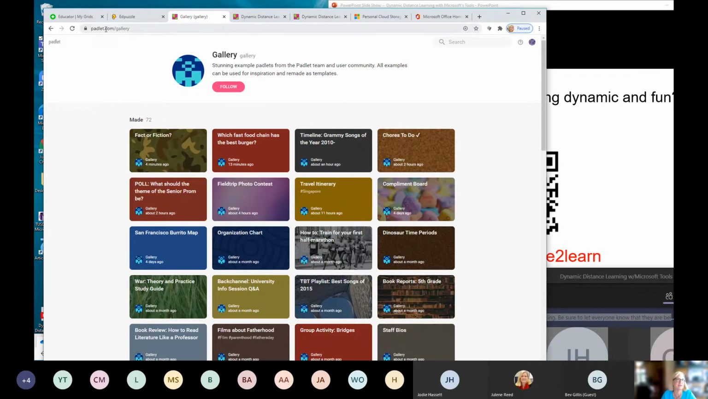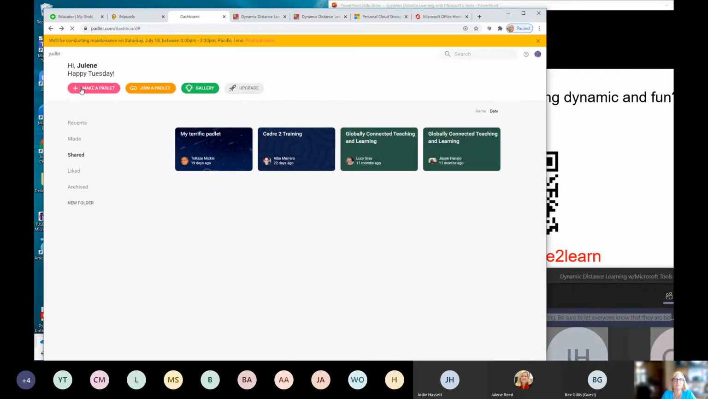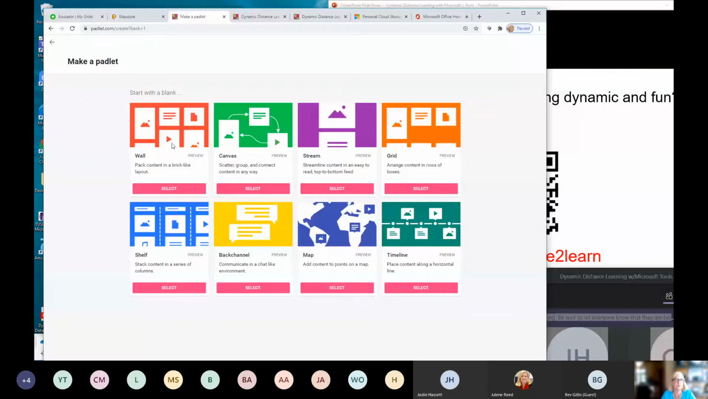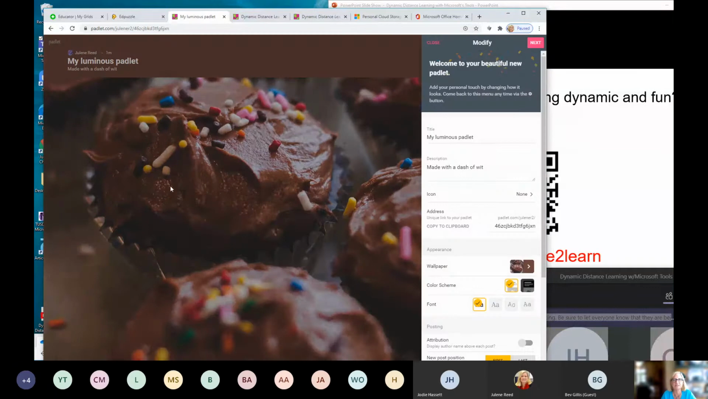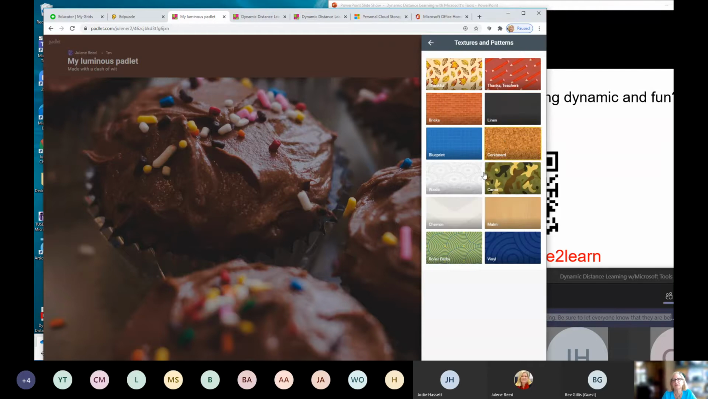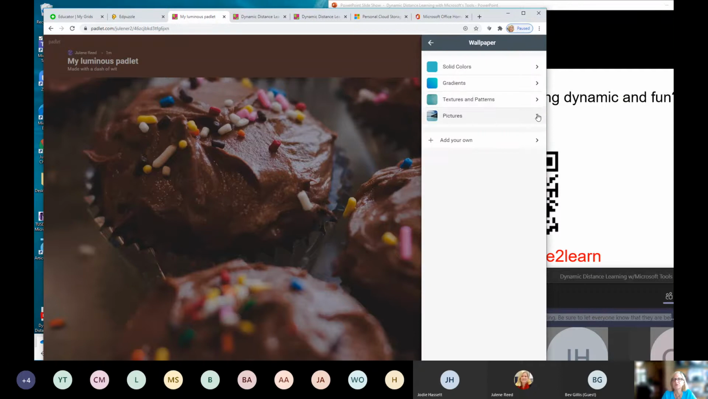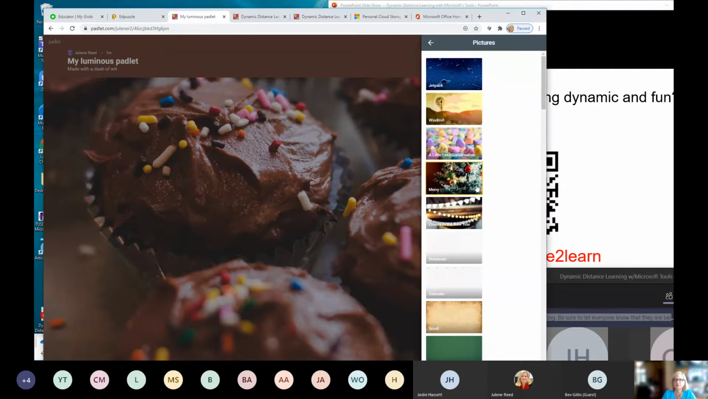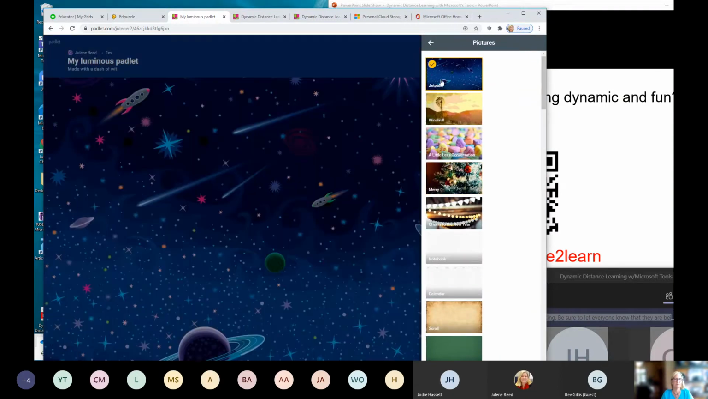And it's easy to make, I mean, super easy. So when I just go make a Padlet and I pick, I'm just going to have a wall, which is what I had. It's going to start it. Oh, I have chocolate cupcakes. What do you know? And I can pick my backgrounds, and then I just put my details in here. And here's the wallpaper. I have all kinds of backgrounds I can choose from. So I can just do a texture. I could do a, if I go back, I could do a picture, whatever I want to do for my Padlet. So there we go. Now we have a jetpack. So you get the idea.